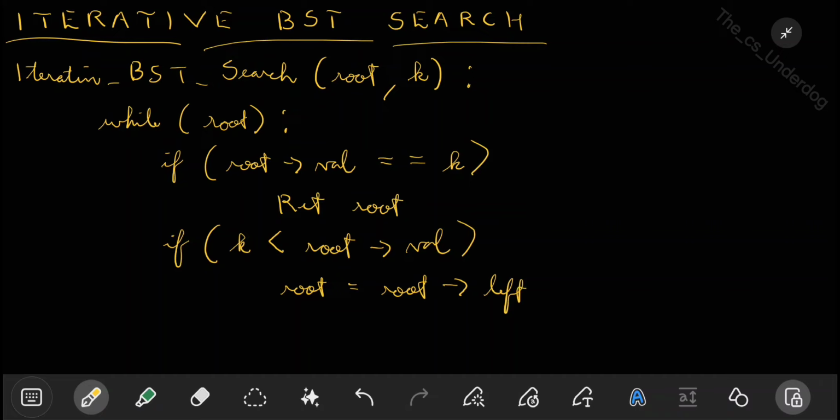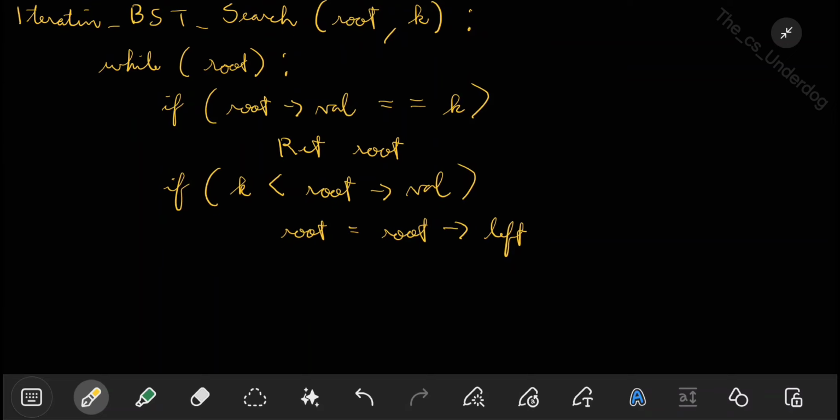What is the next thing? Next step is you want to do the same search in right subtree. So if k, see, actually I can simply write an else case. I'm writing an else if case so that I can clearly show you what is the condition. When you are writing, you can simply write an else case here.